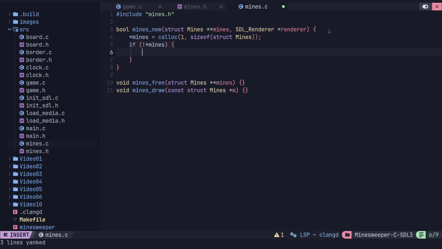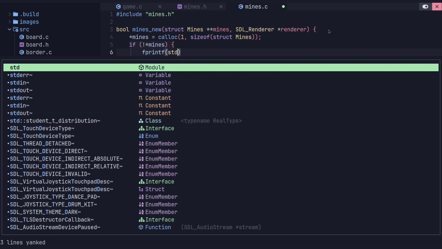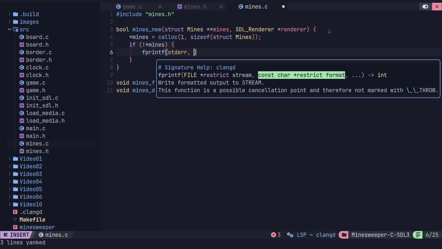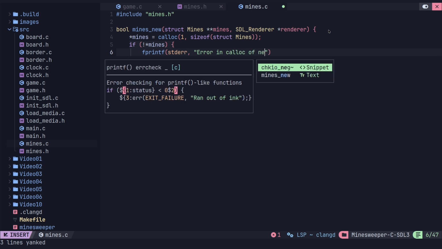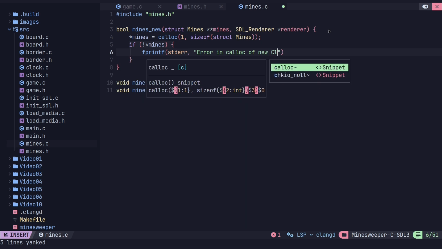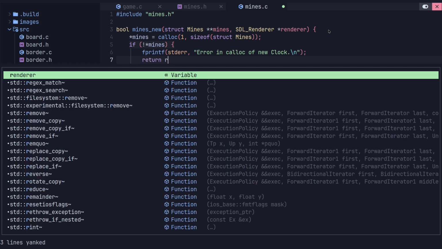And if it has failed, we'll use the file descriptor formatted print. I'm not sure exactly how you say it. It's printf, but you can choose the file that you're sending it to. So fprintf. And the file I wanted to send it to is standard error, so it doesn't go to standard output. We'll say error in calloc of new clock. That's probably good enough. And we'll return false from here.